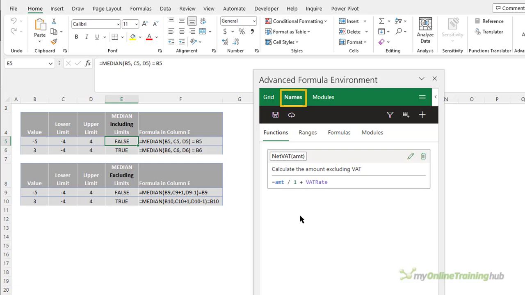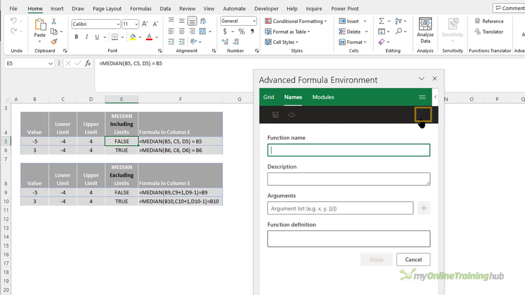The Names tab is similar to the Name Manager for defined names. The first section contains functions that you write yourself, that is, your lambdas. You can also easily author new lambdas from here by clicking on the plus symbol. And the nice thing about using the AFE to write lambdas is it does all the hard work for you. For example, I can convert this formula that checks if a value is between an upper and lower limit to a lambda. I'll give the function a name, call it betweenInc because it's between an upper and lower limit and inclusive of those limits. We can give it a description.